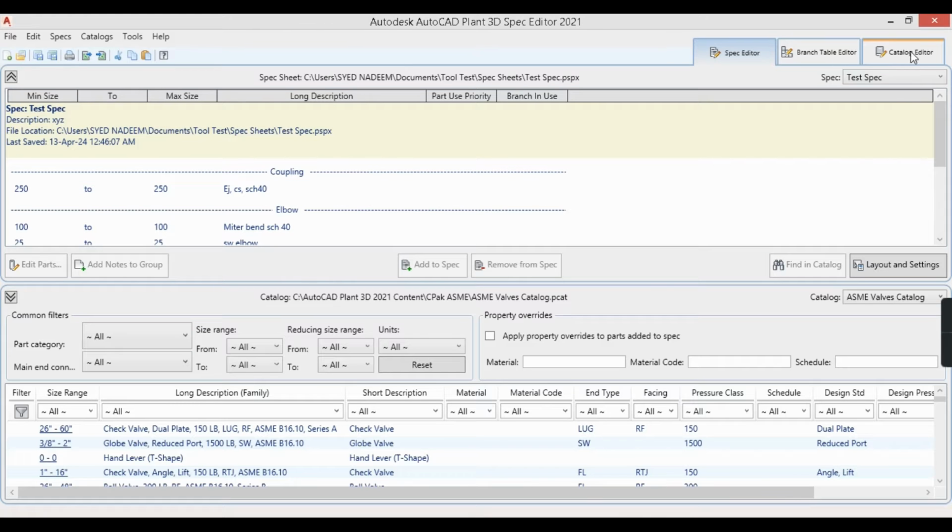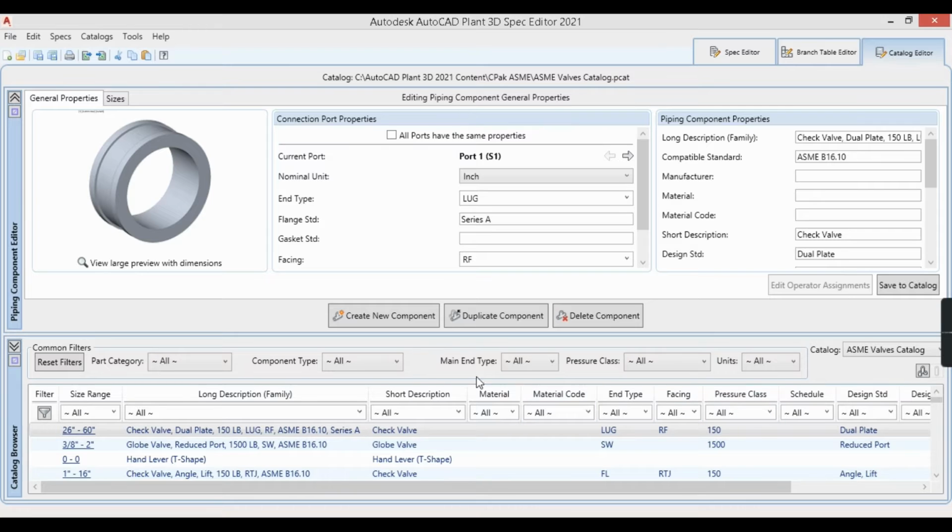So for the support creation, as usual, we'll go to the catalog editor, and we have to select the catalog of supports. As previously we had selected a catalog for valves and a catalog for pipes and fittings for creating the fittings. So in the same manner, we have to open a catalog related to supports. So I'll click here and I'll go to open catalog.